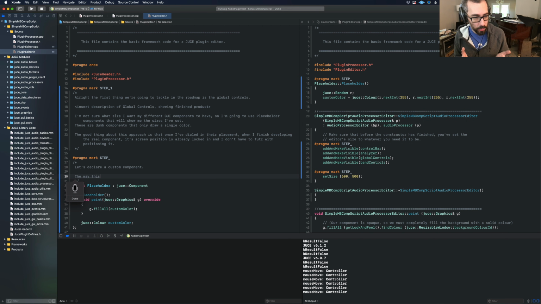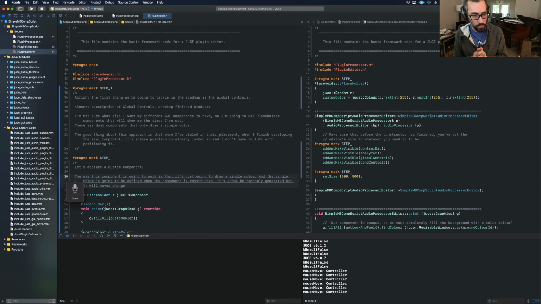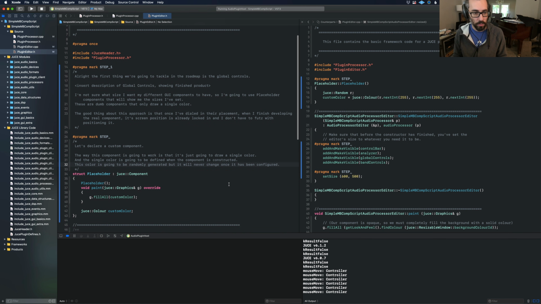The way this component is going to work is that it's just going to draw a single color, period. And this single color is going to be defined when the component is constructed, period. It's going to be randomly generated, but it will never change once it has been configured. Something like that, and I'll organize it so each line means I'm going to add a little bit of a pause. I'll change some words around and whatnot. This color is going to be randomly generated, but it will never change once it has been configured.